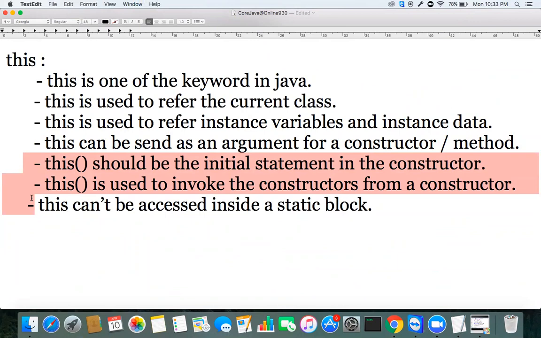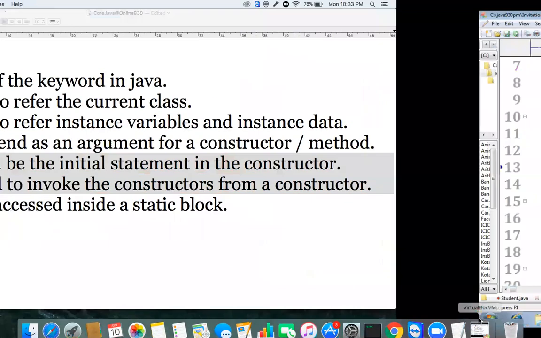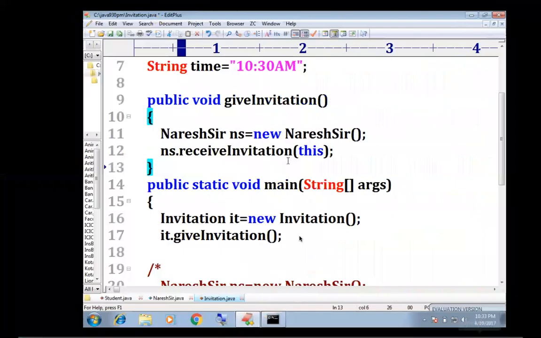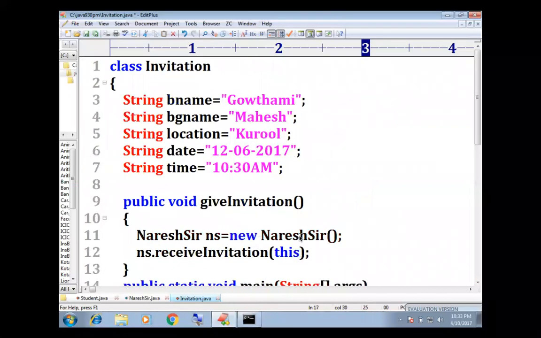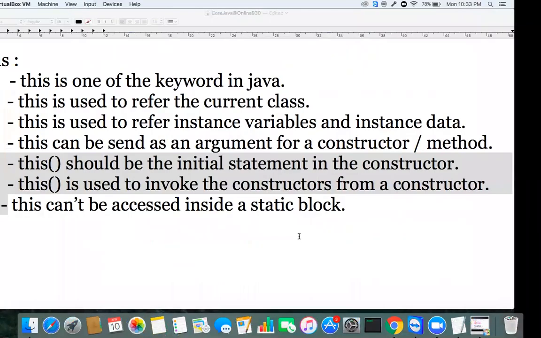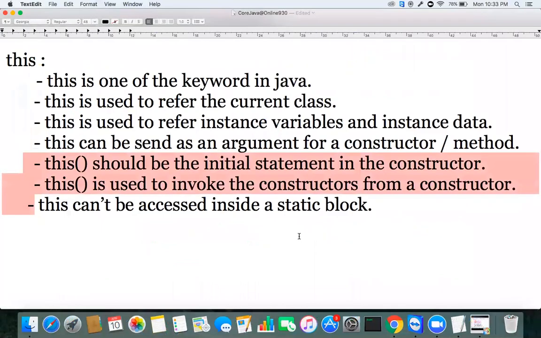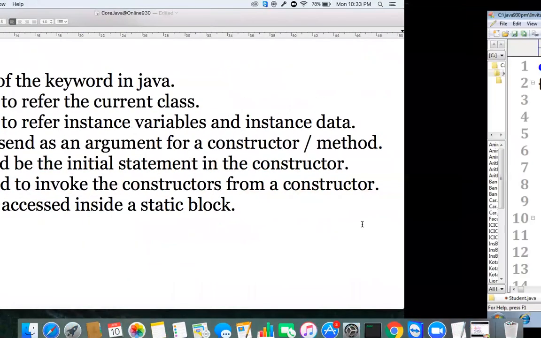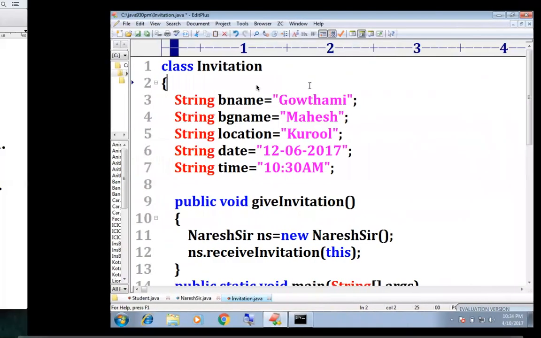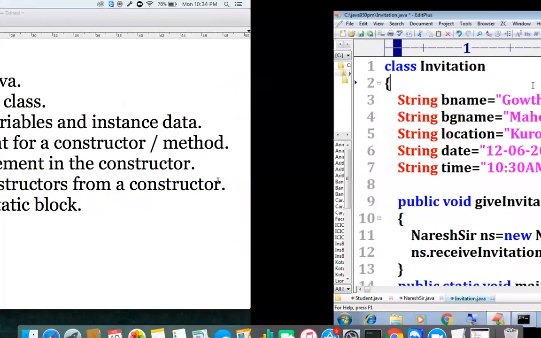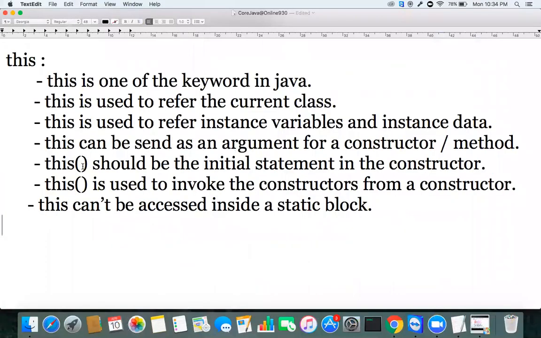Let me know if you have any queries in this program. Let's try it at your end. The most important thing is this and the difference between this and the super keyword. Tomorrow we'll see those differences, and we'll see the use of the this off keyword in tomorrow's class.